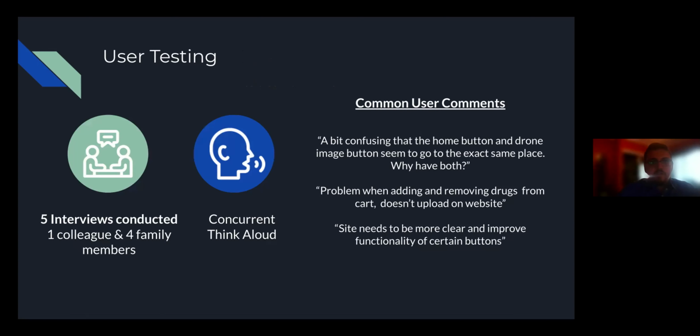So we conducted interviews with 4 different people. One of them was a colleague, and then 4 of them were family members. So we used the concurrent think aloud method just to see what they're thinking while they're doing it.